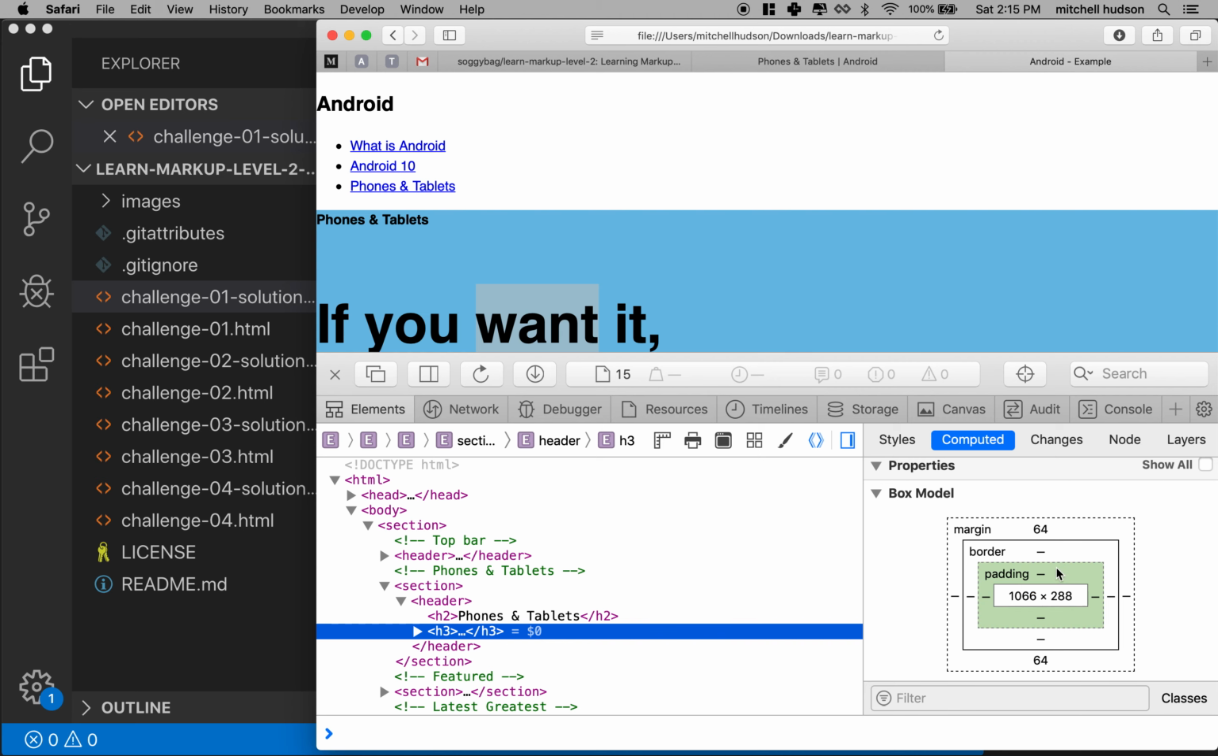Padding goes inside the box. And then border goes on the outside edge of the box. So if I wanted to draw a line around this, the border would go here. And then outside of the border, there's some margin, and margin pushes away from things around you. So it pushes you away.